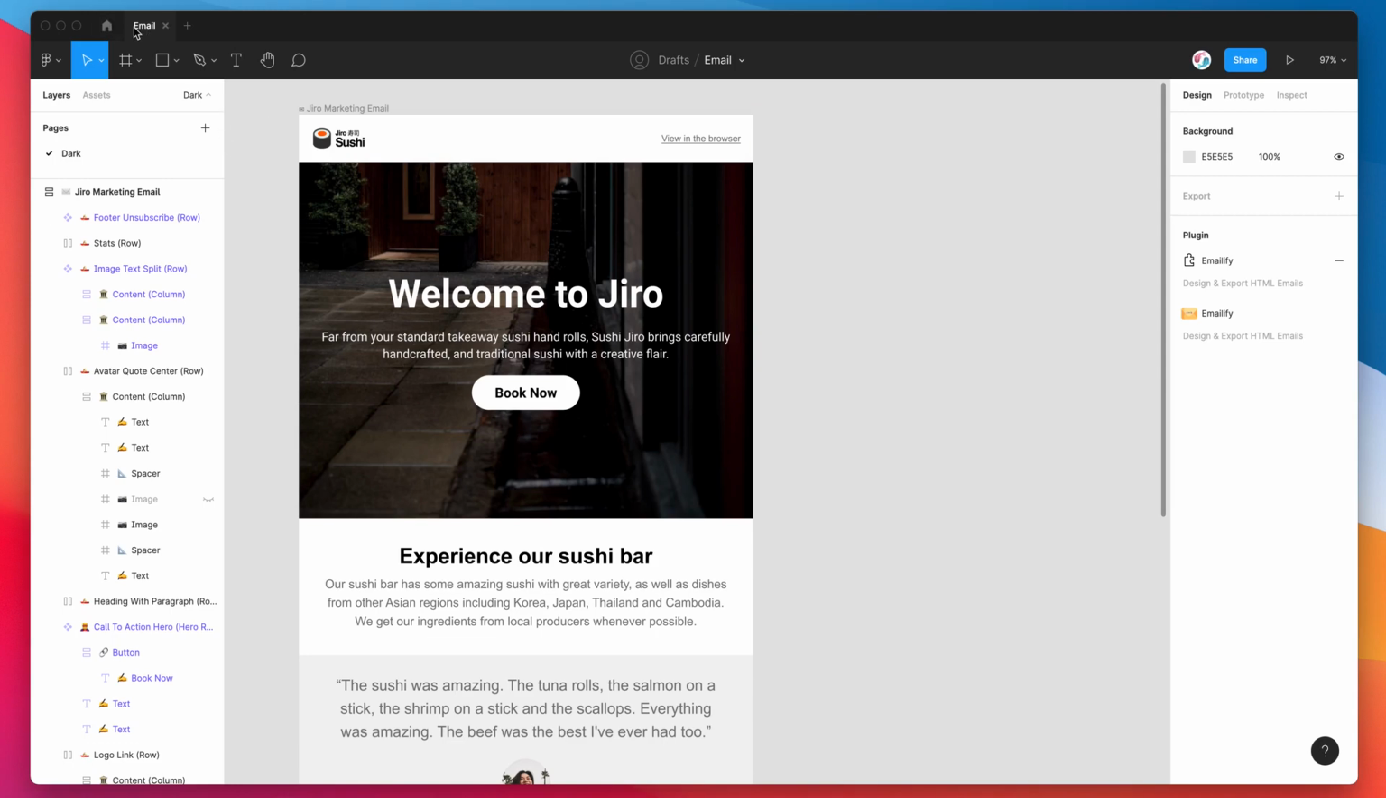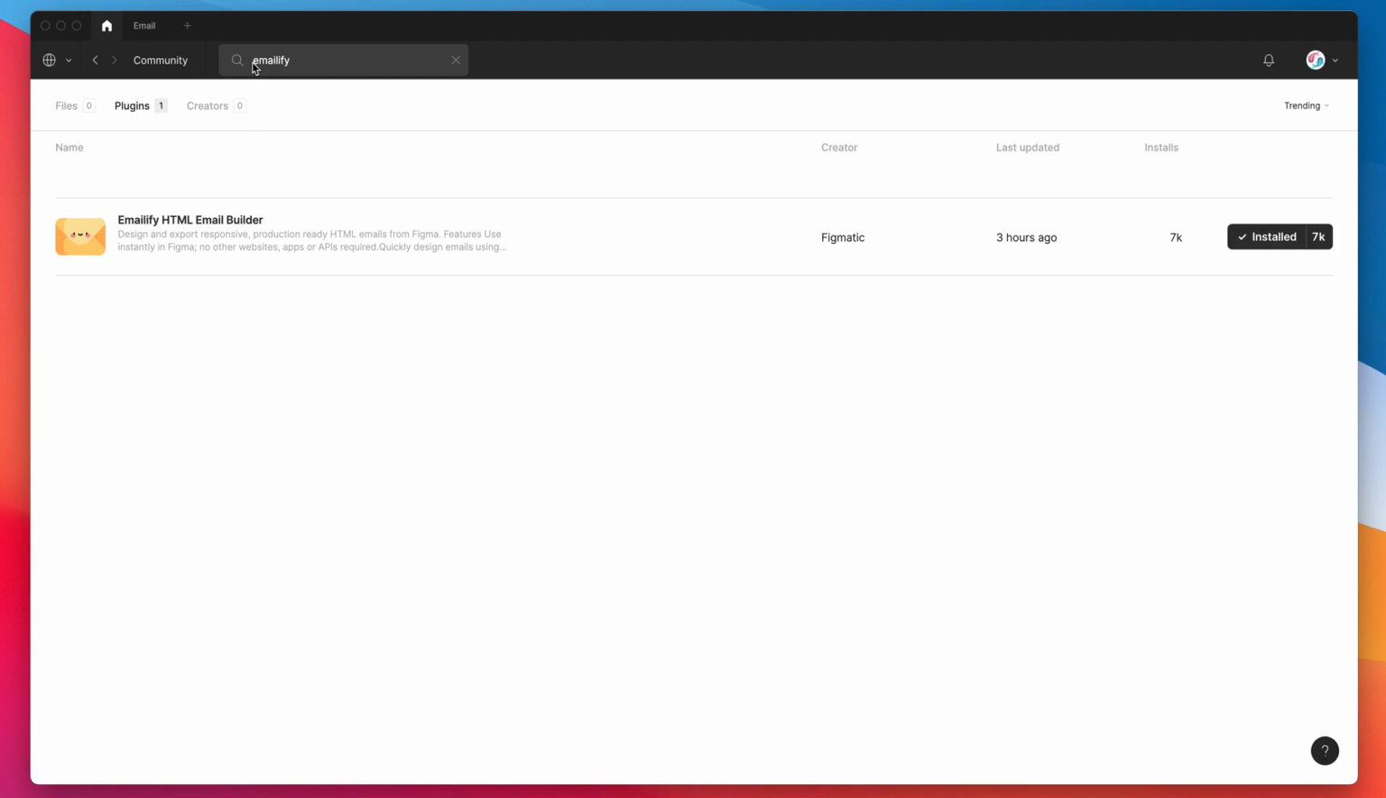So the first thing we need to do, if you haven't already done so, is go to the Figma community and search for the word Emailify. So that's Emailify, and if you hit enter, that'll pop right up. And if you click on the install button on the right hand side, once it says installed, you'll be ready to go. So I'm just going to jump back into my file.